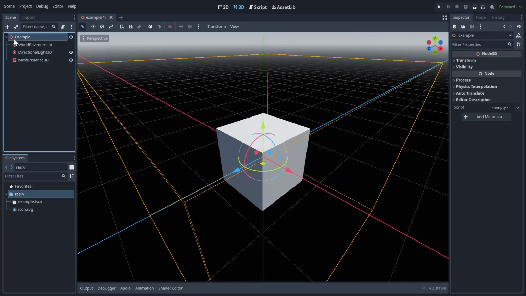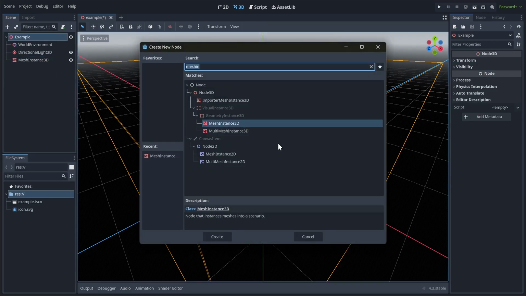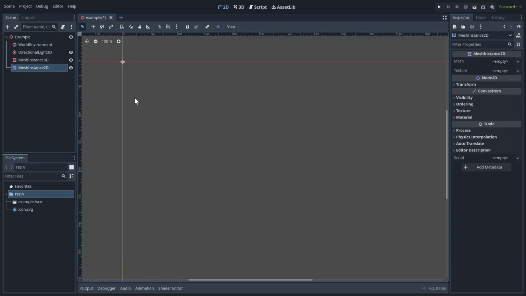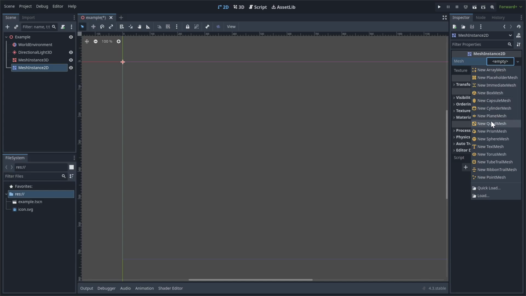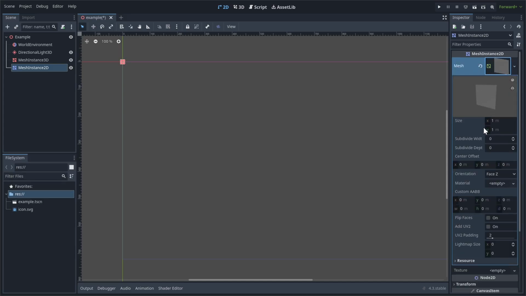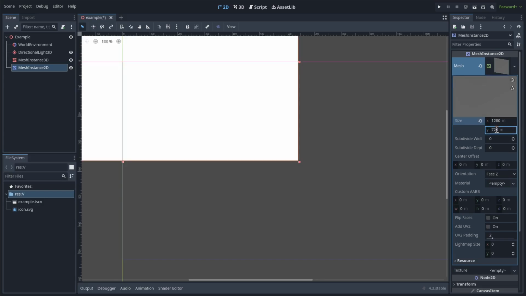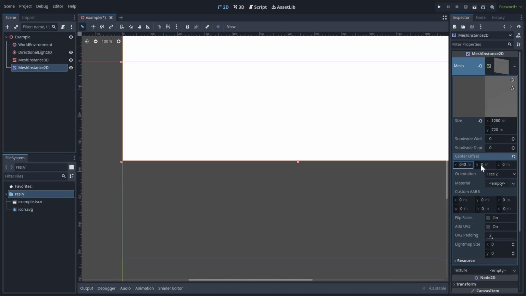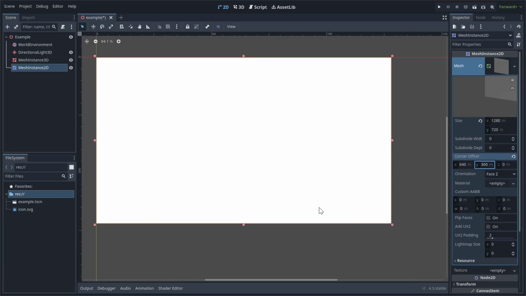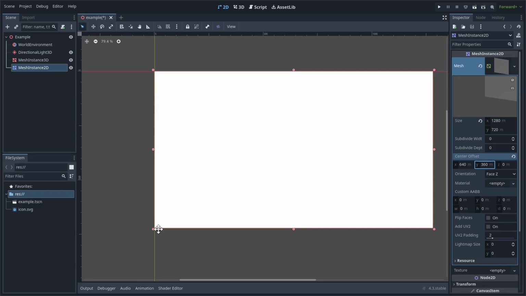Now we need to create an object to actually render the post-processing effect, so let's add a new node. We're going to also add a mesh instance, but this time it's going to be a 2D mesh instance. At the top right here, under mesh, we want to add in a basic quad mesh. This is going to render over our entire screen, so it has to be the same resolution, 1280 by 720. And then we also have to offset it a little bit, so we offset the x value by half of the width, 640, and then y value by half of the height, which would be 360. So now, as you can see, it covers up the entire area of where the camera would be.